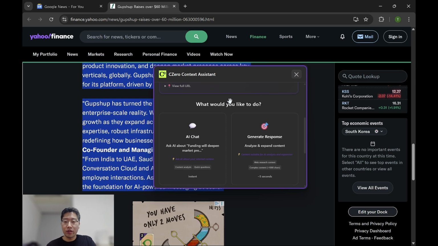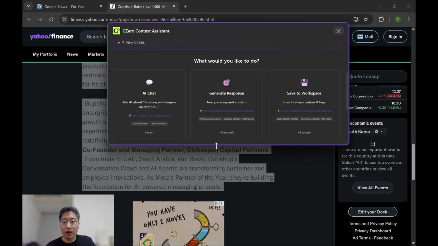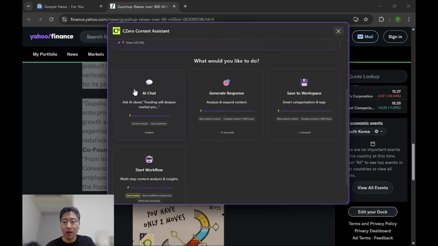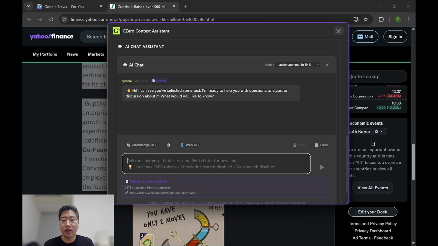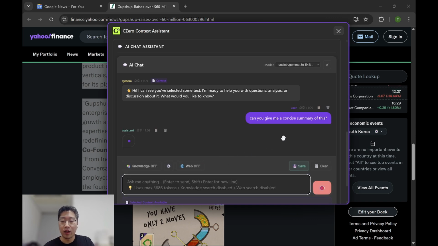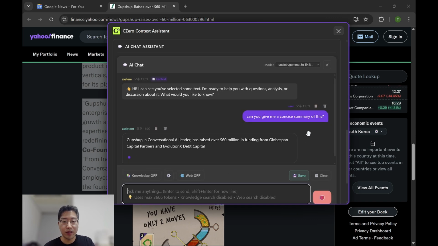Okay, so let us start by checking out AI chat. But before that, let me enlarge the UI for better visibility. When I click AI chat, we get this chat UI. For this video, I'm using Gemma 3N, which is by far my favorite LLM until now. And I'm going to ask Gemma 3N to summarize this input context. And now Gemma 3N is going to give us a best effort answer, I think.